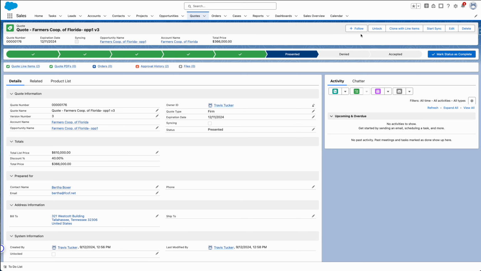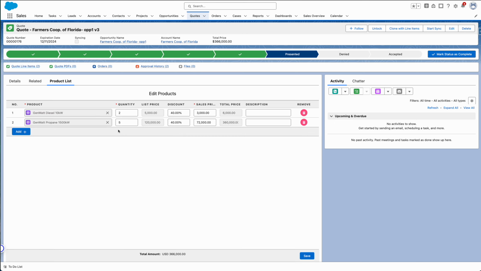Now, let's say Bertha gets back to me and says, hey, the second line item, you put a quantity of 5. I meant a quantity of 10. Now, if I'm being a salesperson, well, the problem with that is this record. It's locked because it's been approved. Now, if I need to make just a small little change to an approved quote, I can unlock this quote.